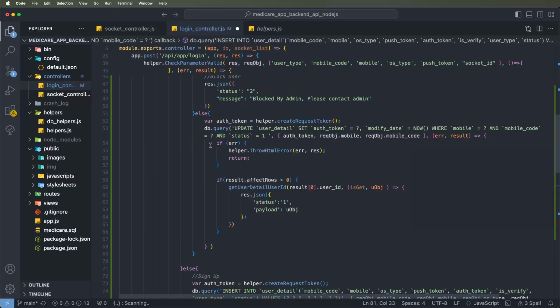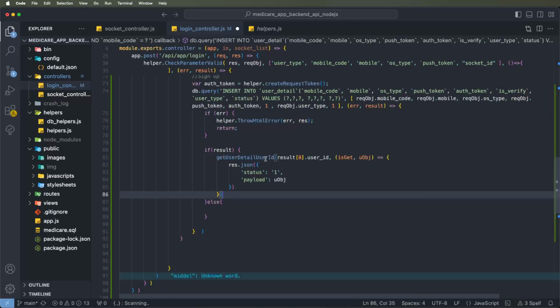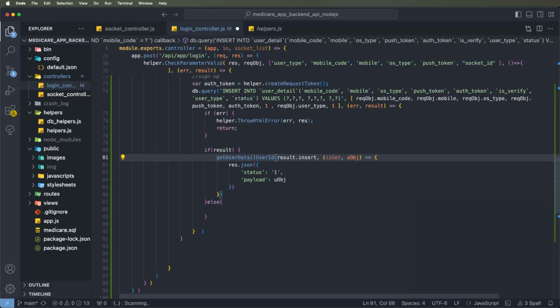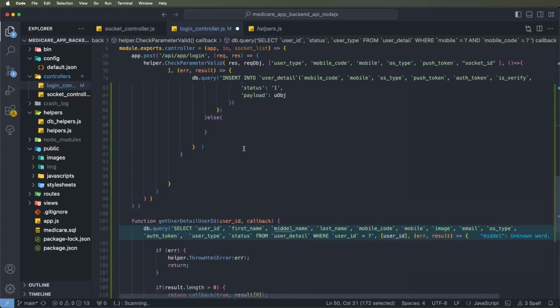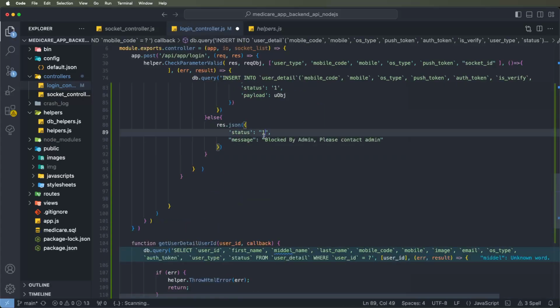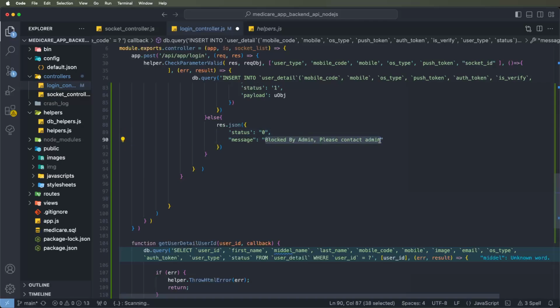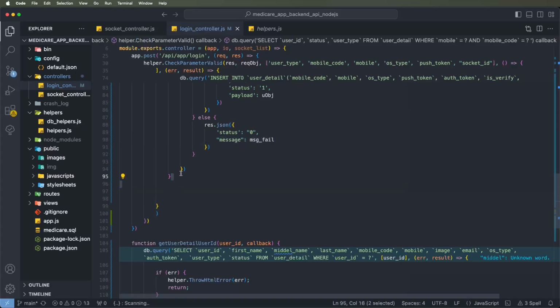If found, again copy this line of code, get user ID by the records, and write down result dot insert underscore ID. Get the user data, and if you do not get it, then return the response, set 0 in the spell, and return the message. Write down msg spells, and now save, and this method's creation is done.